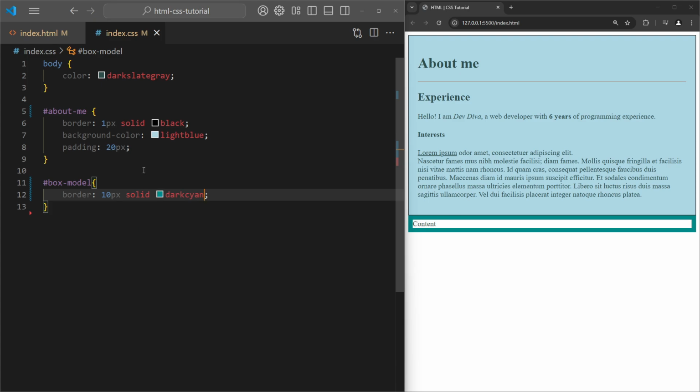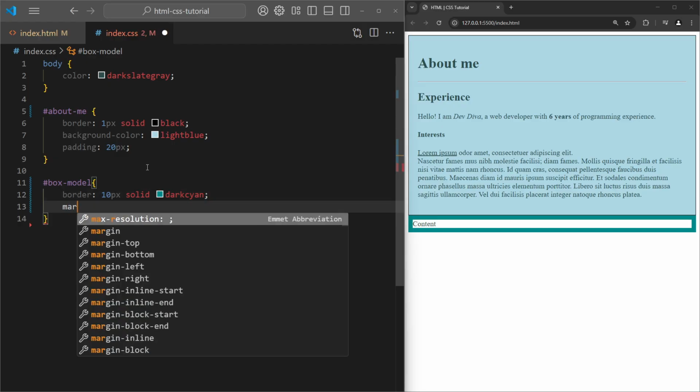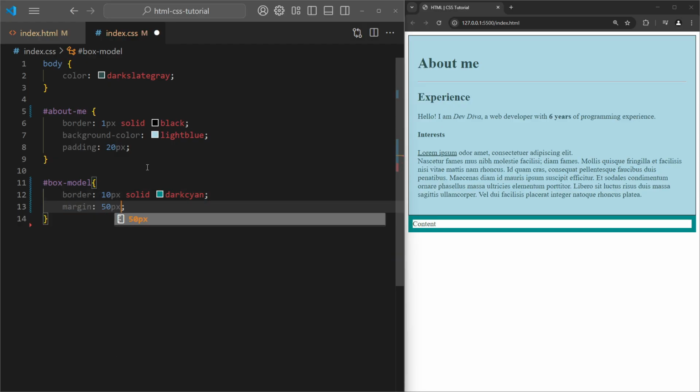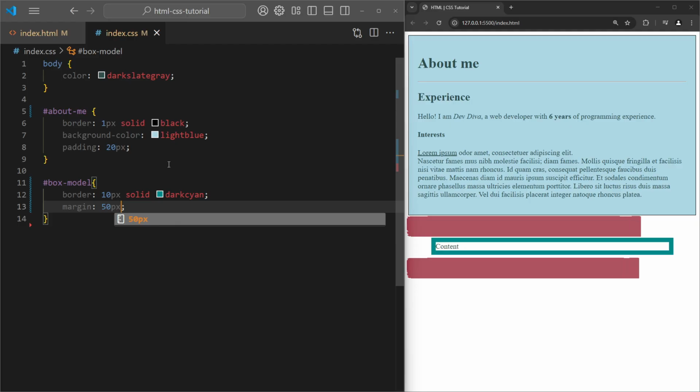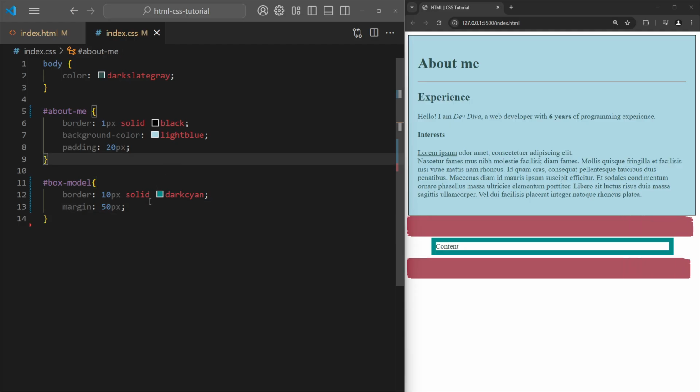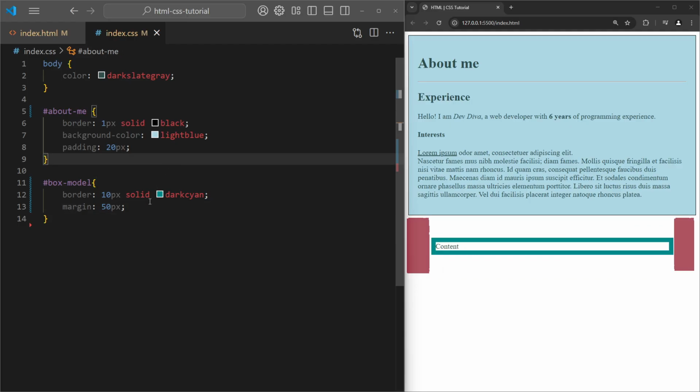Each box has a margin, which is the space outside the border. Margin 50 pixels. This adds space around each side of the element. Margins are transparent, so they don't have any color.